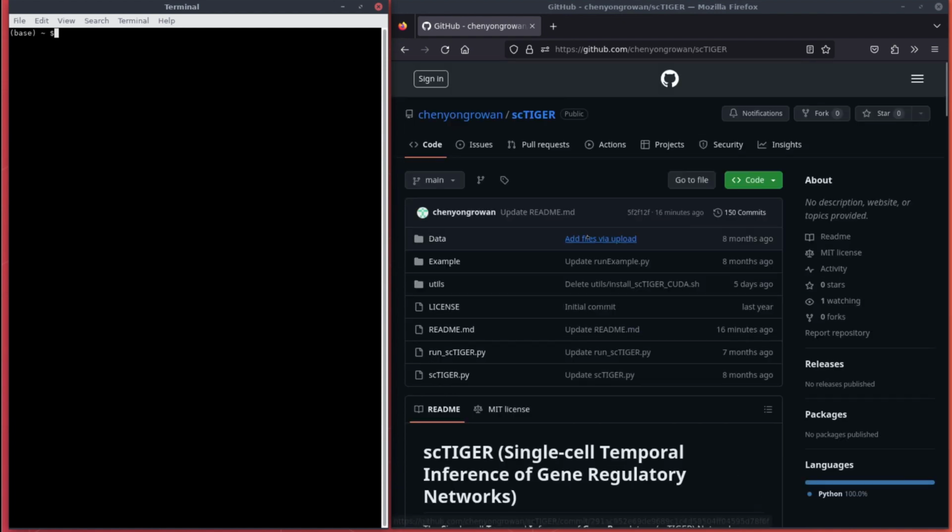For this video, you'll want to have a terminal window open as well as our GitHub page. My terminal window only shows my Conda environment as well as the current directory that I'm in. Your window may look different, and that's okay.